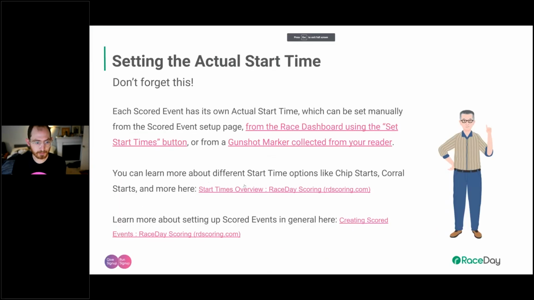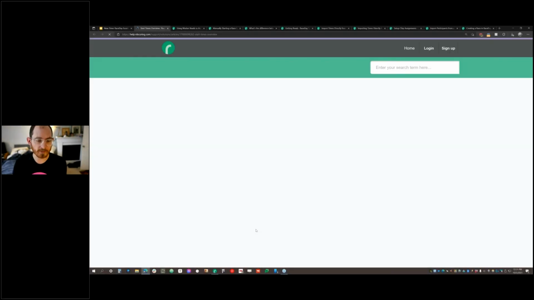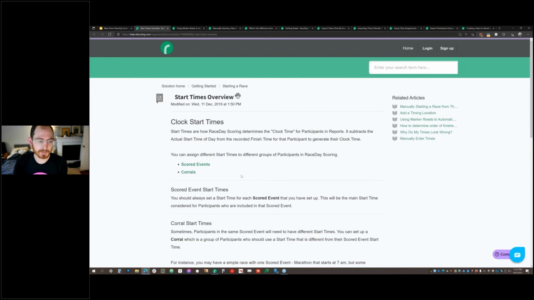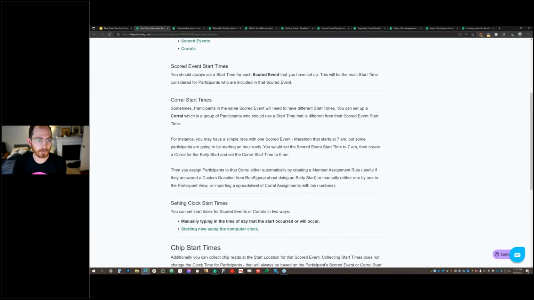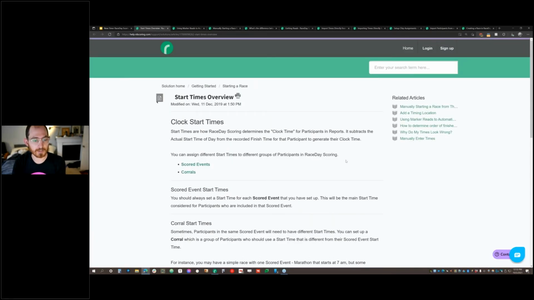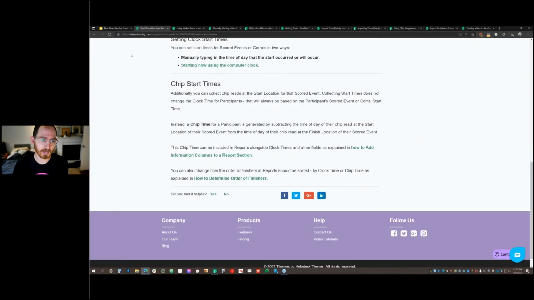You can learn more about these different start time options like chip starts, corral starts, and more here. We have an overview of the interplay between scored event start times, corral start times, and chip start times. This is a really good read if you're not sure about how the relationship works between scored event starts and corral starts, like if you had an early start and chip start times. So it's a really good read.